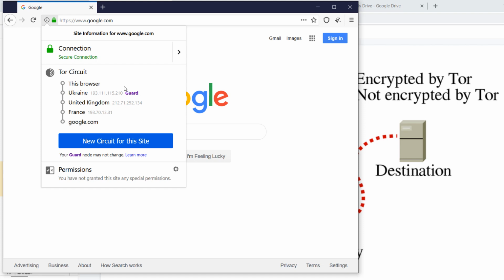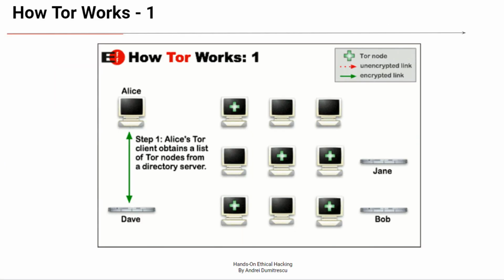My browser has connected to the guard relay that is located in Ukraine, the middle relay is in the United Kingdom, and the exit relay in France. And the exit relay has connected on my behalf to google.com. Let's take a deeper dive into how Tor works.